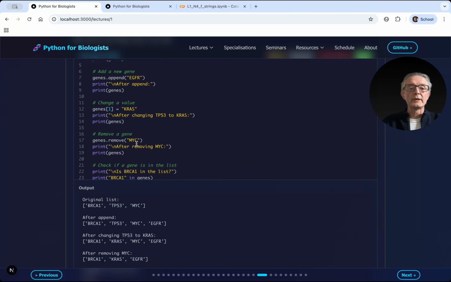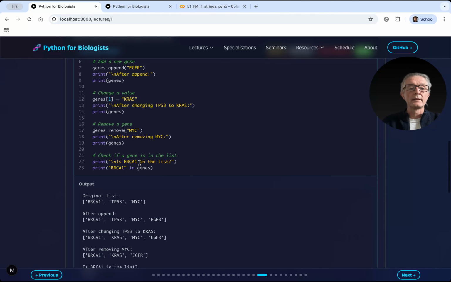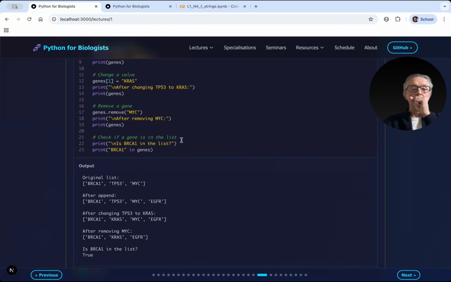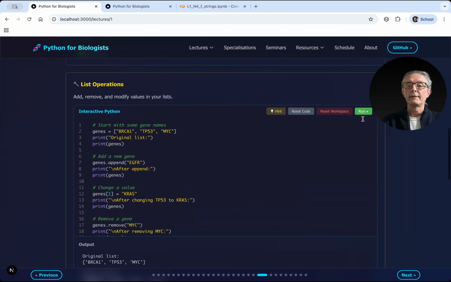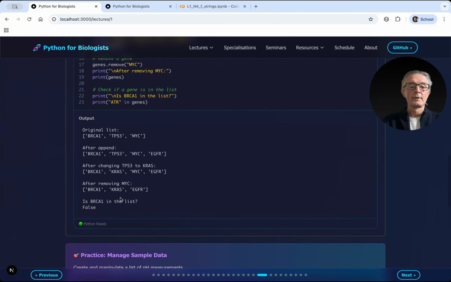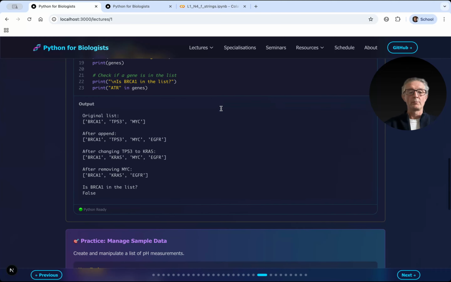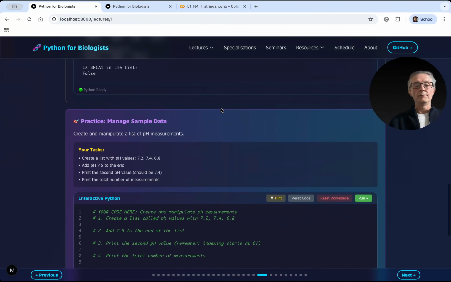We can remove individual entries in the list, and we can also do a check. This will give us a boolean. It will say either true or false. We can say is BRCA1 in the list, so we don't use is here. This is a very simple Python way of asking a question. Say BRCA1 in genes, and if it is in the list, it will give you true. Let's say here ATR is not in the list, and this will be false now. So this can be very useful for logic operations, which we'll cover later on.